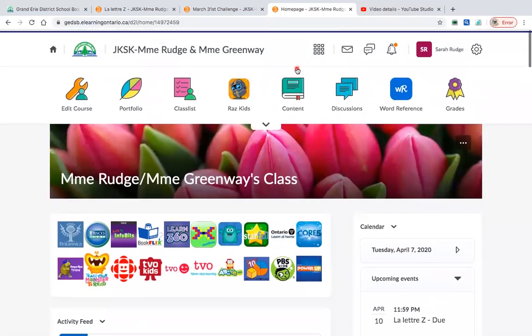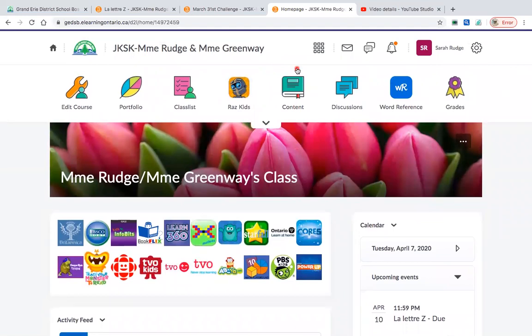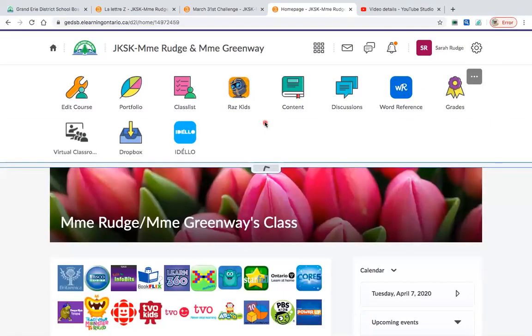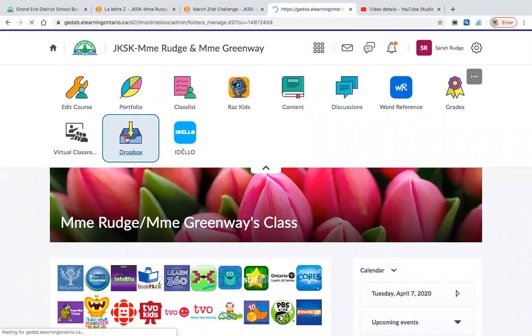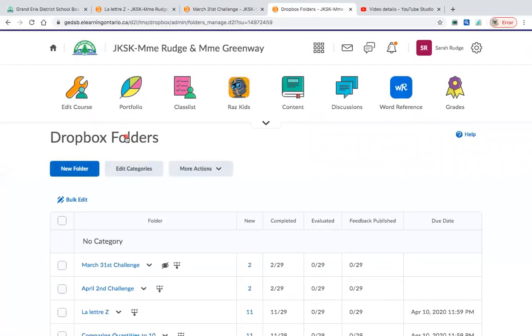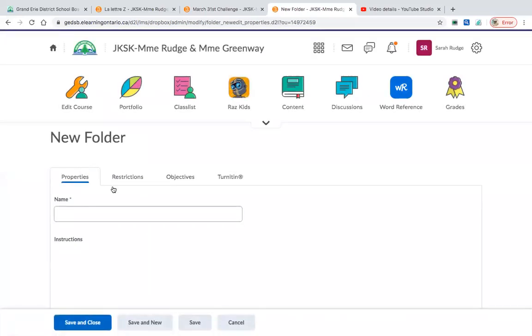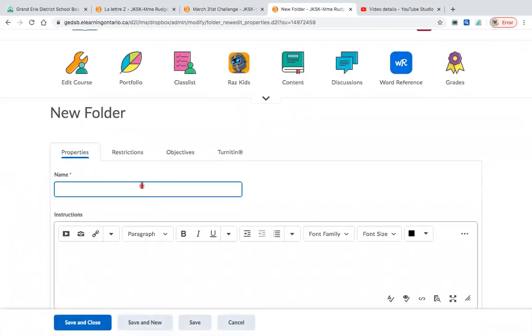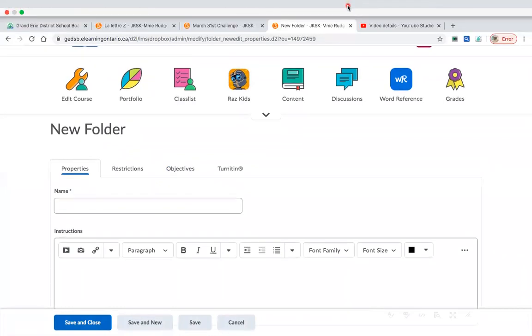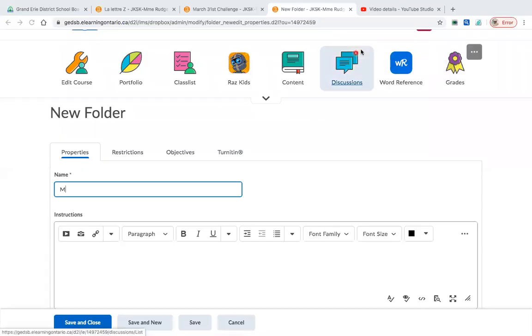The more in-depth way to create your assignment is to go into your Dropbox. So I'm going to go to the arrow here and I'm going to find my Dropbox. This gives you a lot more options for your actual assignment. This is why I think it would be geared more for older students. All I'm going to do is I'm going to click new folder, give it a name. I'm just going to give it the same name. Call it math.